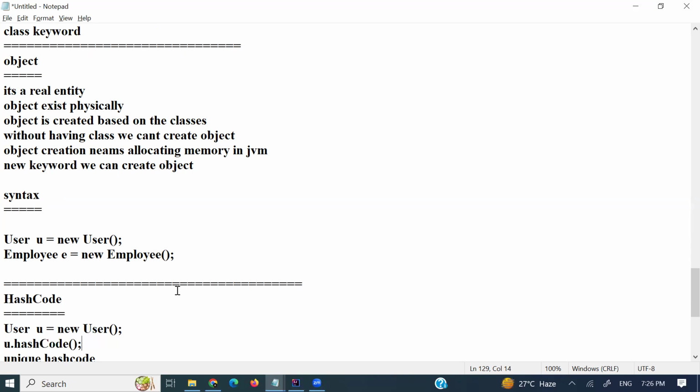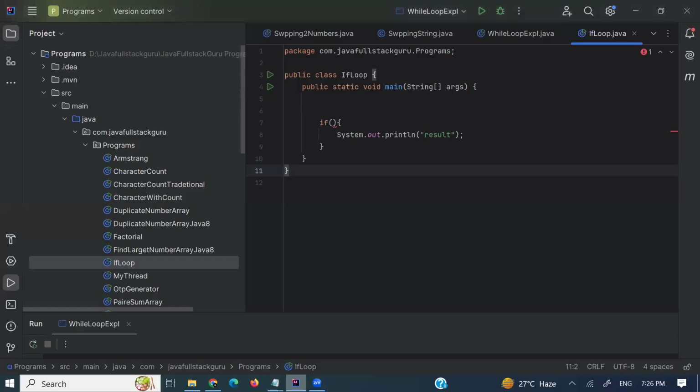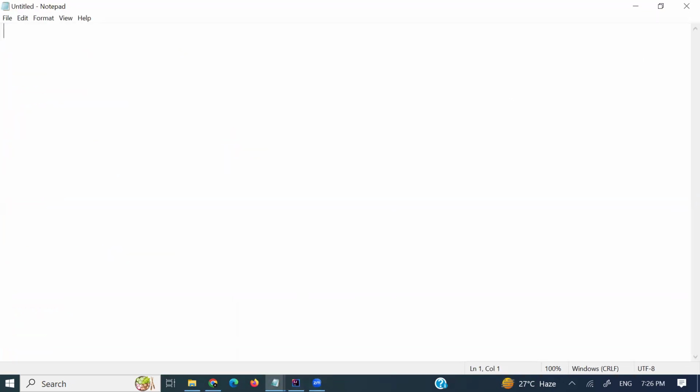Yesterday I created one in IntelliJ IDEA; we can discuss that in the next class. Here we have a User class, and we can declare a main method as well: public static void main(String[] args). Here we create the user: User u = new User().